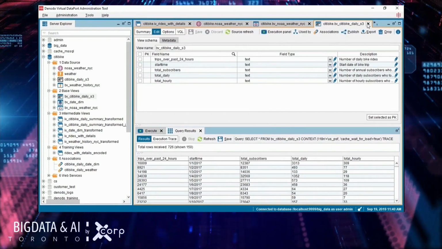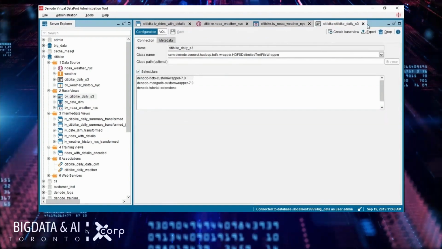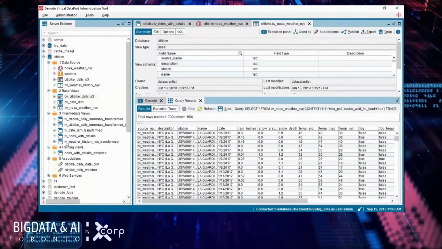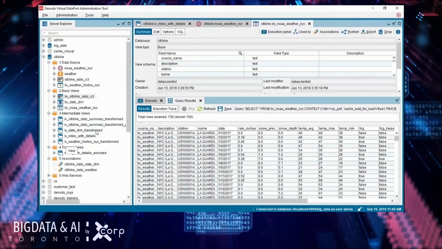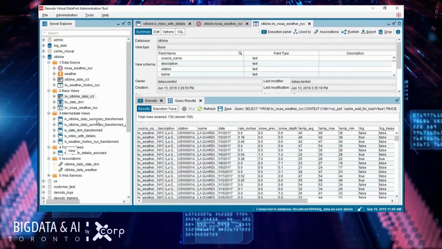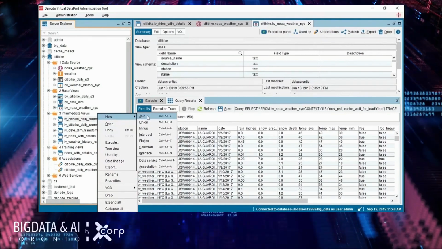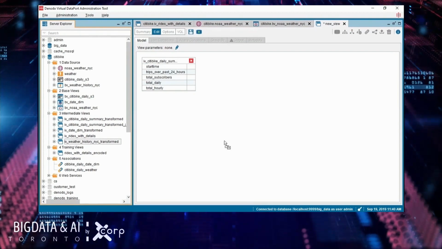So now that we've brought in our various data sources in the virtual layer, we can go ahead and model. This is easy. We can simply right-click on a table and say join, and then start bringing in the other tables we want to join with. So here's our weather table. Here's our date table. And we can simply drag and drop to create the relations.